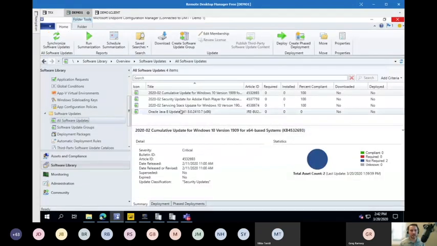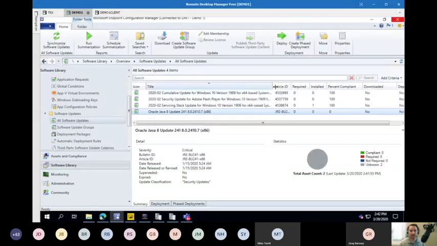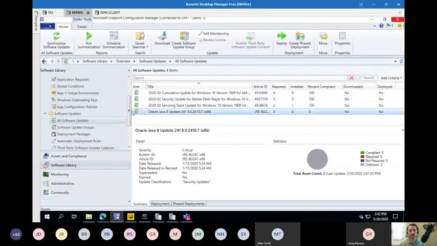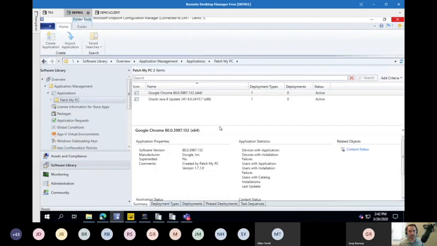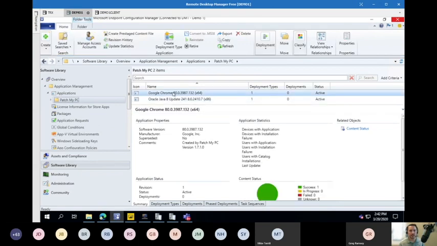So we can see that we've got some software updates starting to show up. So we've got Java already synchronized in. We should see Chrome probably here in a second. While we're waiting for Chrome to come in, we can also go over and look at our applications. So we now have Chrome and Java automatically created as an app as well.